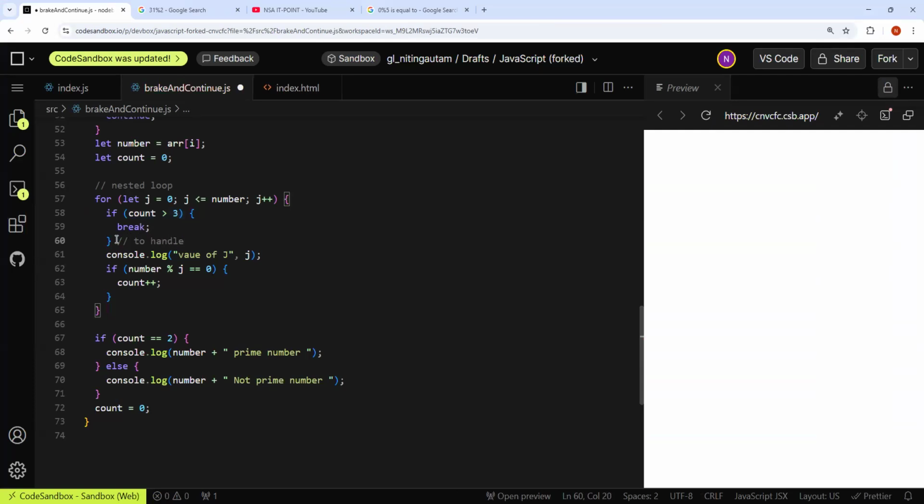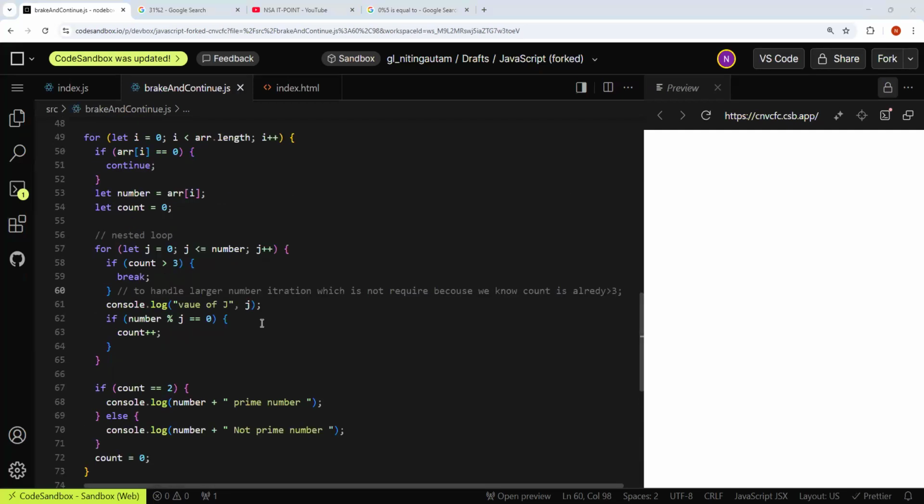But have you got why I wrote this, to handle larger number iteration, which is not required because we know the count is already greater than 3. That's why we return in this logic here. So we are going to stop here. This is the prime number.